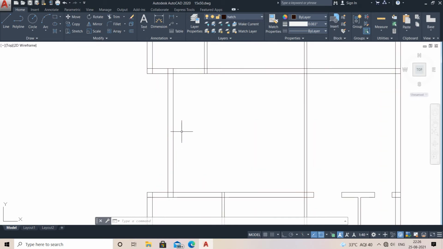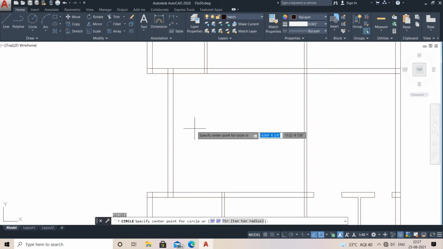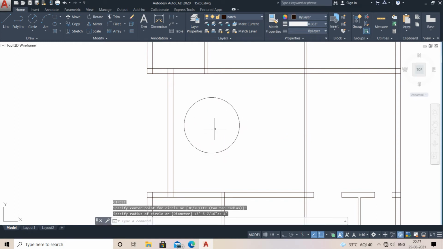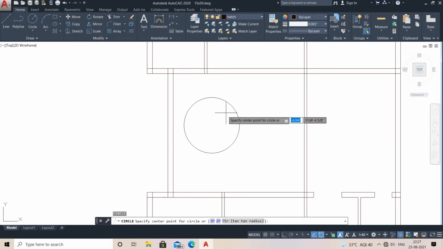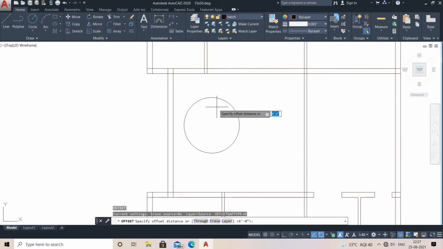So now I am going to take the circle, and I am not going to use a dog-legged type of step, but a semicircle. Take a circle of 4 feet radius by dragging it, and again take a circle with the same center, or else you can use the offset command. Just select it, go for an offset of 3 feet.